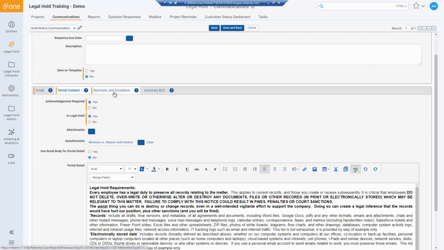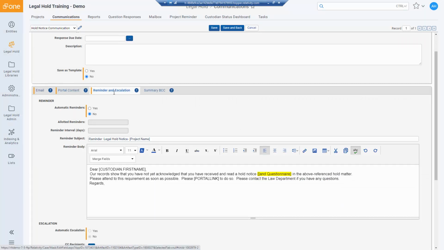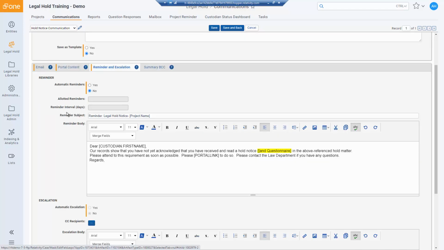Now, the Reminder and Escalation subtab, here we can see that a reminder will be sent out to custodians who have not yet acknowledged their hold. We can also escalate if desired. Now, typically, escalations are sent to a custodian's manager. Legal hold sends the escalation email one iteration after the scheduled reminder ends.